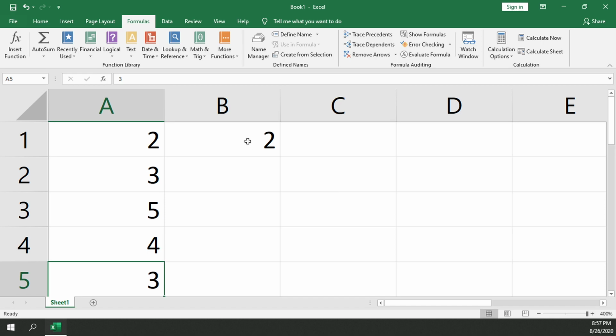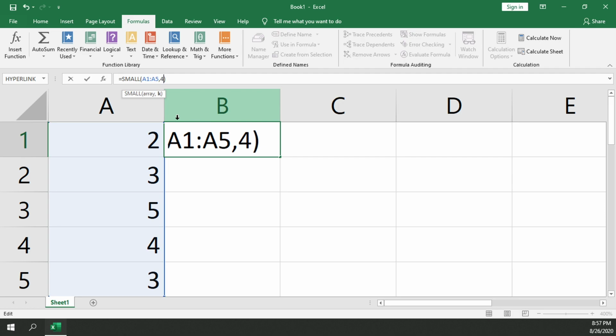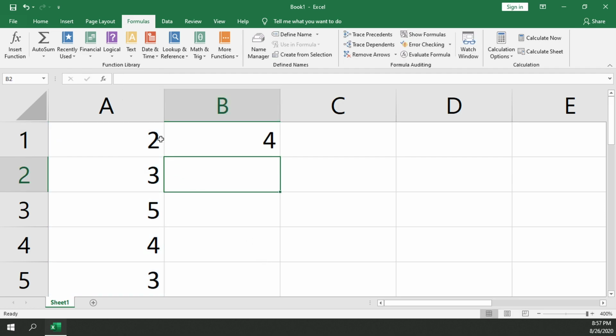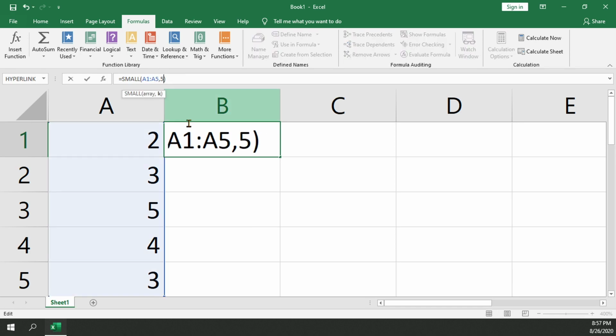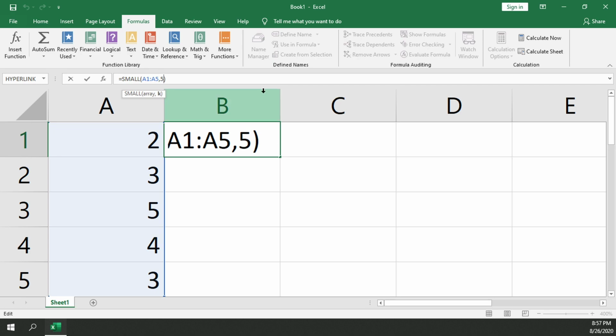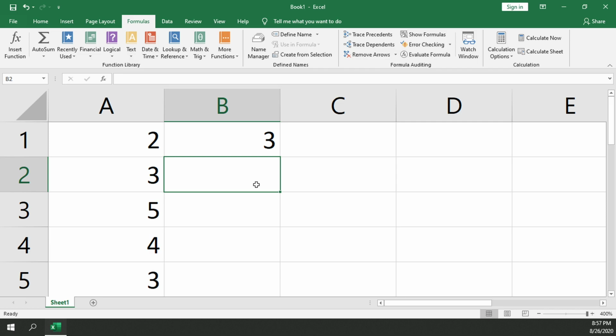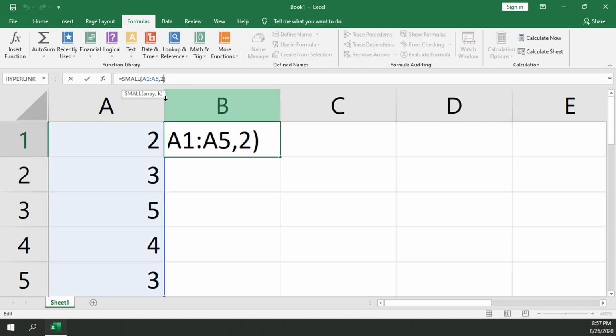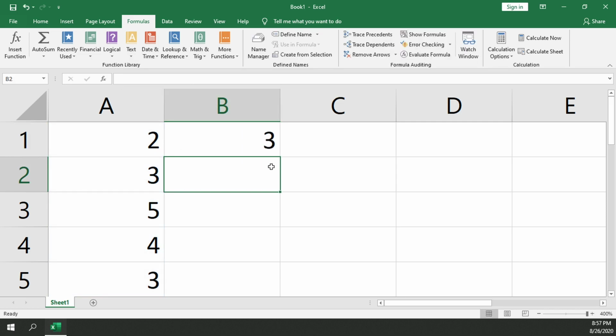If we went to the 4th, it should give us 5 or 4. If we do 5, it may give us 5. Yes. But if we do 2 and 3, that should be the same number. 3 and 3 again. So that's just verification that it works, and that's how you use the SMALL function in Excel.